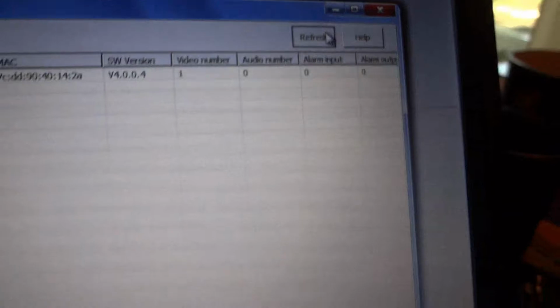So after you just finished hardwiring it, now you unplug your Ethernet from your camera, and then go to the IPC search again. Click the refresh button. It'll give you a new IP. So now you got your new IP.